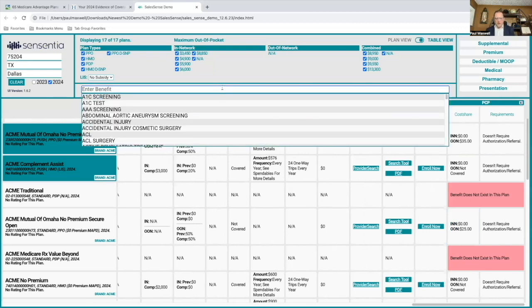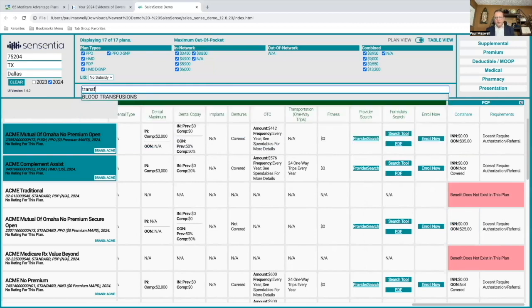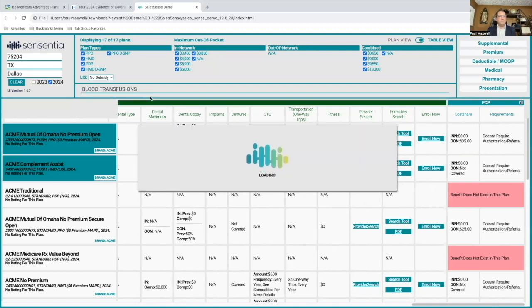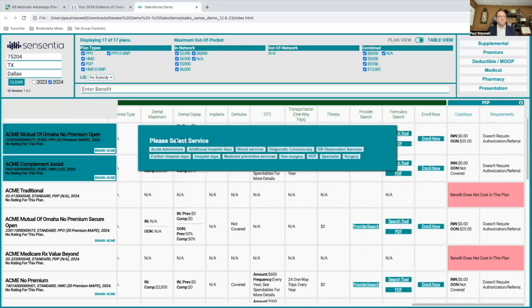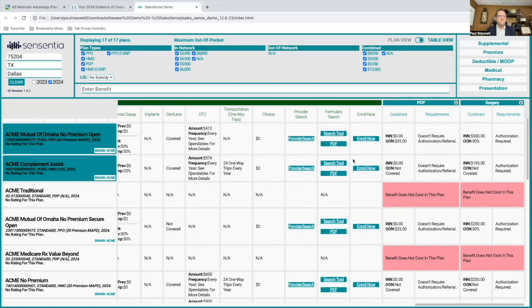Or let's go for that harder one. Transfusion. Again, the system will ask, where's that transfusion being administered? This one will be as a result of a surgery. Again, the answer pops up immediately.